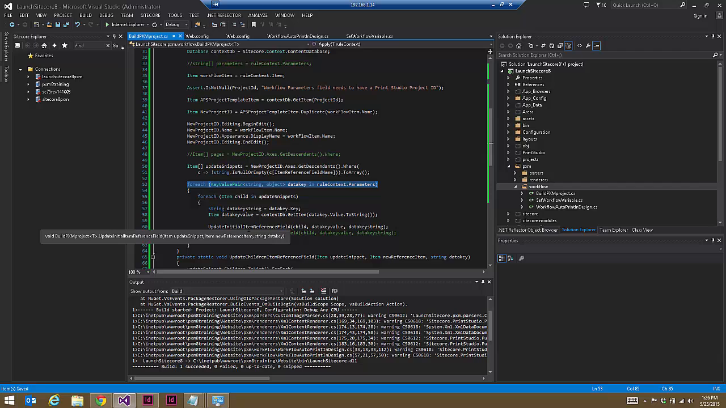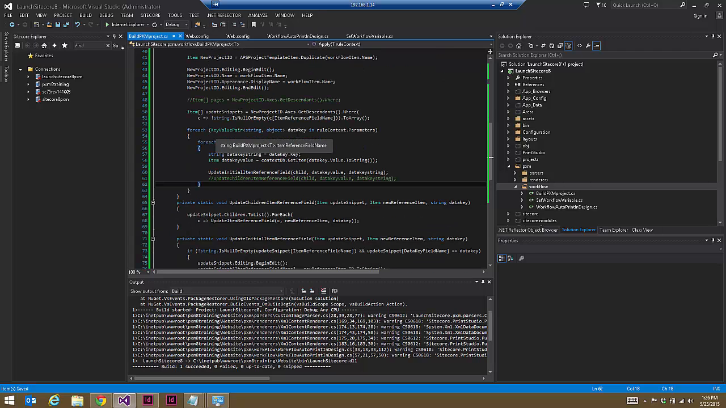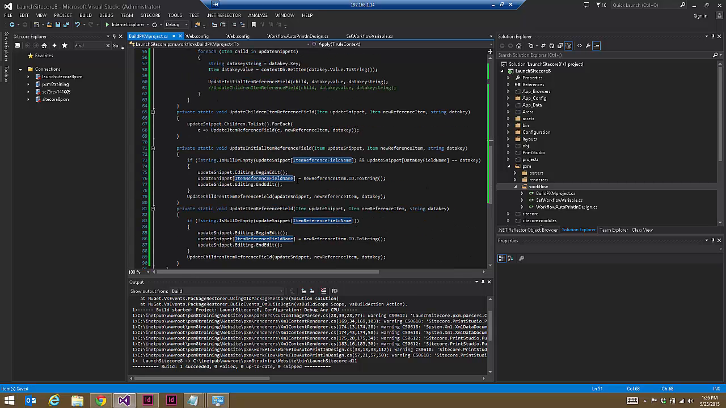In our case, we're just iterating through one. But given that you can iterate through multiple ones, this is basically a loop. And then we go through and we're going to find every reference where we have an item reference field name. And then we're going to go through those and basically update all of the snippets.